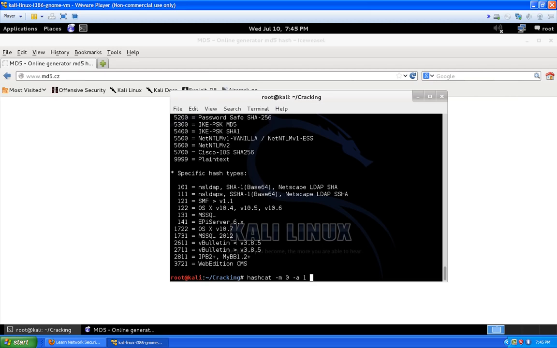Now we have to put the directory where our password hashes actually lie. So we're going to do hashes and then hash.txt. The very next thing after that, you space it and then put another directory, which is where a password list actually lives.